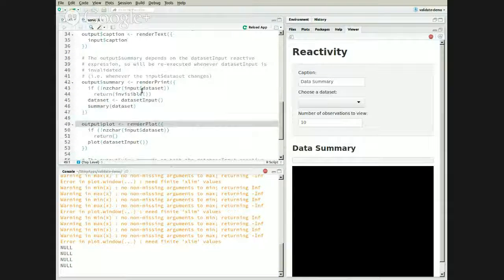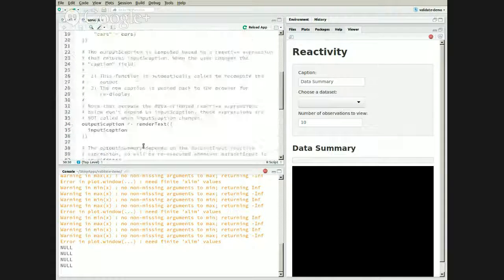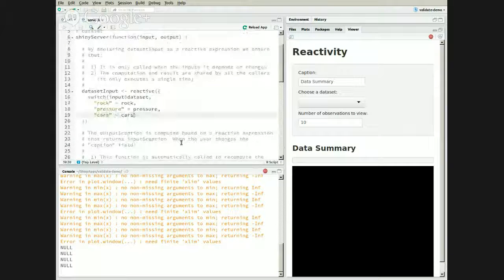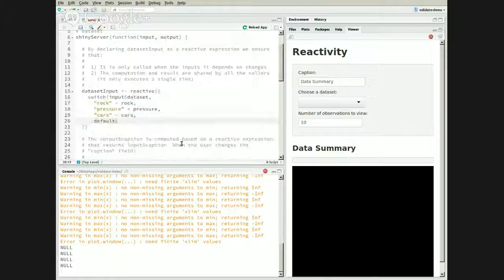But the bottom line, the main thing that we're trying to correct here is that for each one of these outputs, you need to check this input data set, which is not even used here, right? It's data set input that's used. It's not like we directly depend on input data set, but we have to do this check. So, okay, let's go up here, and we'll say the default is null. So if you choose a data set that's not in this list, rock, pressure, cars, then you get null back.